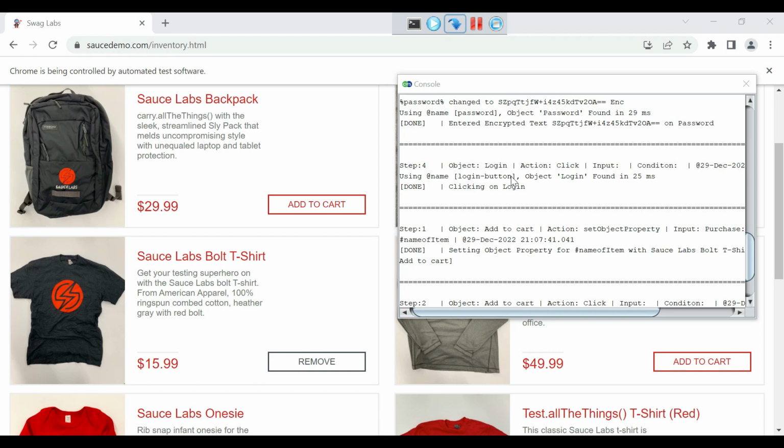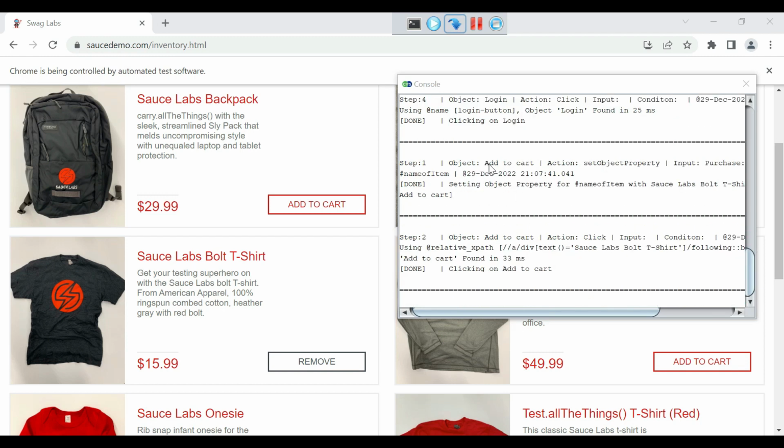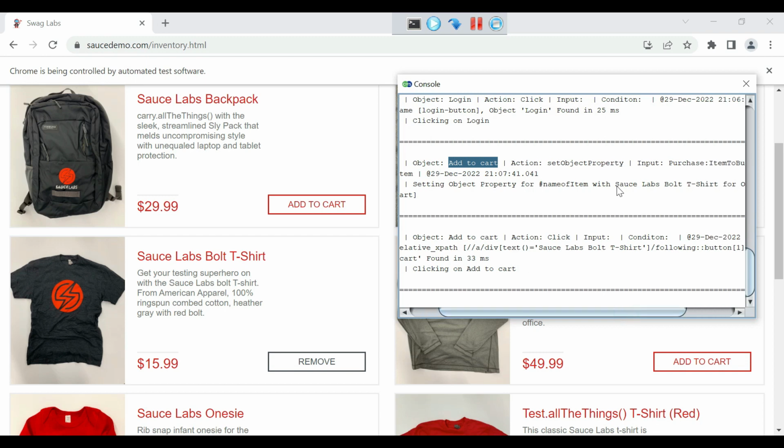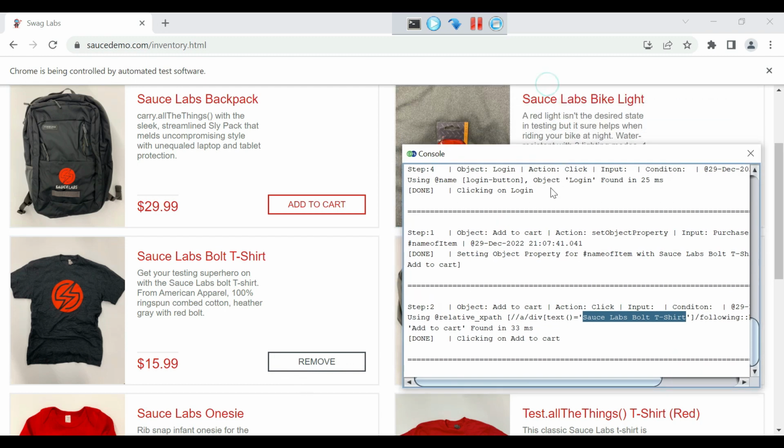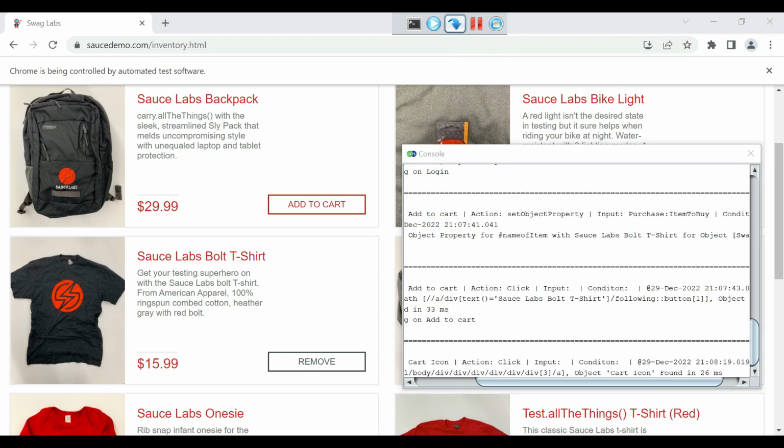I see that the next few actions were performed. The add to cart object was dynamically set with Sauce Labs bold t-shirt, and the add to cart corresponding to Sauce Labs bold t-shirt was clicked. You see, the add to cart is no longer visible and we have remove instead, right? So this is how you can navigate step by step into the test case.